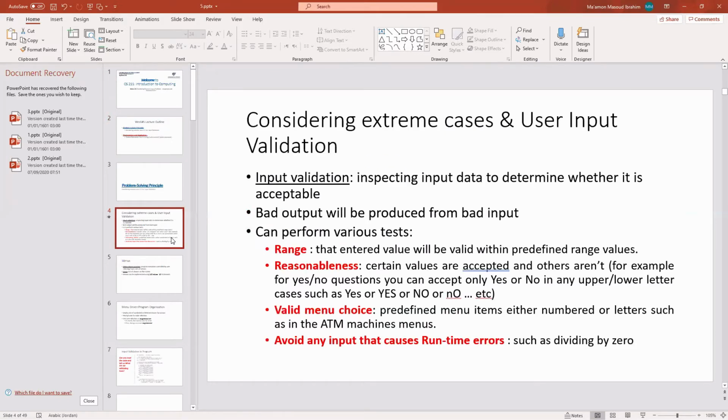For considering cases and user input validation, first of all, we want to make sure that the data are acceptable. If we have a lot of cases and the user wants to enter data from the keyboard, he must check that the data are acceptable or within the range, because bad input will cause a bad output. Okay.